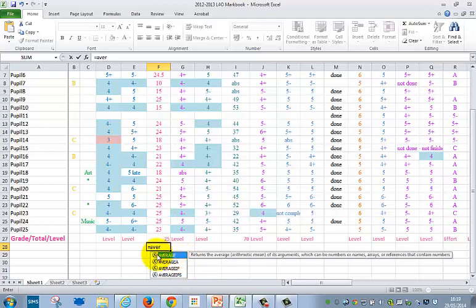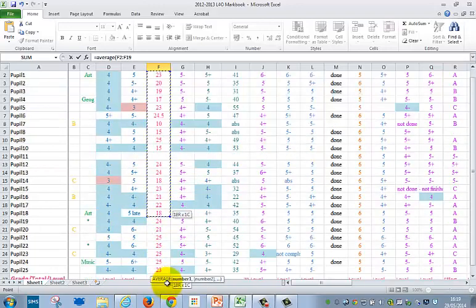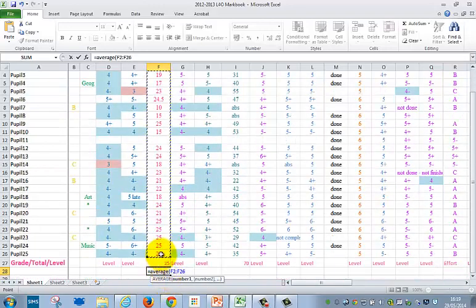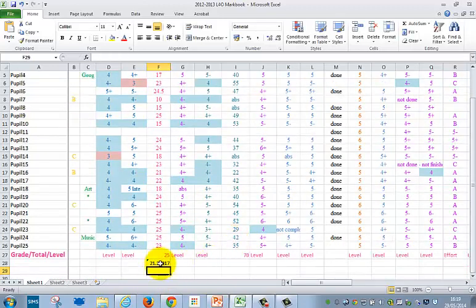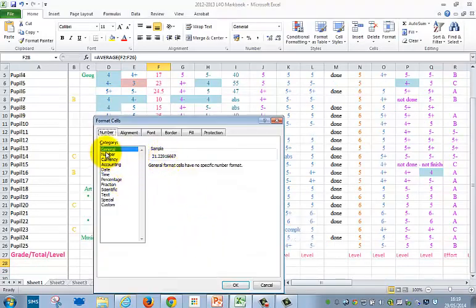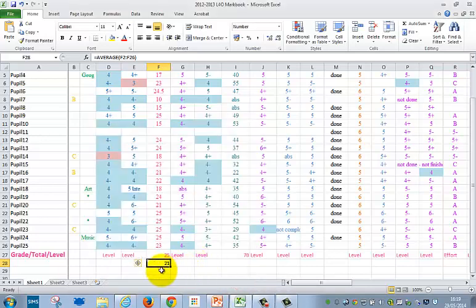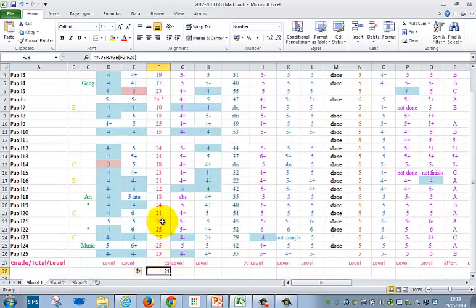So we could do an average, and then we open up the brackets, and then I'm just going to go and highlight that column of numbers that I want, like so. Close the brackets, press enter, and then I'm going to go and format that cell into a number, so it has no decimal places, and click on OK. So I can see that the average for this piece of work is 21 out of 25. Very good.